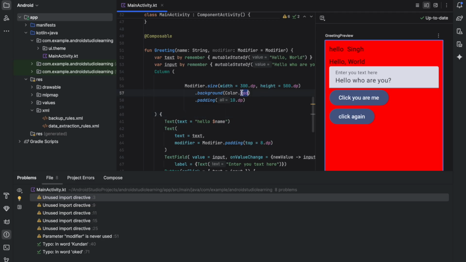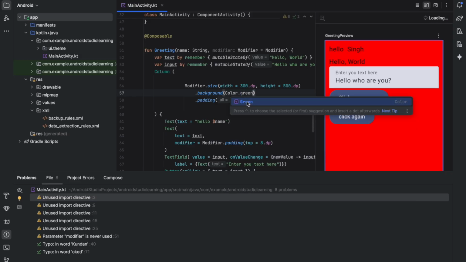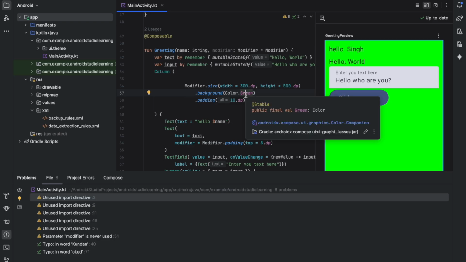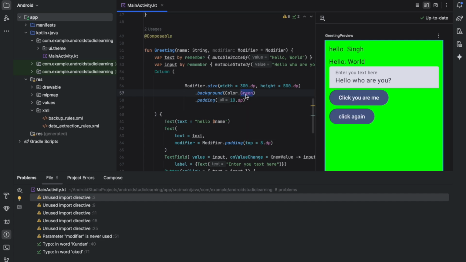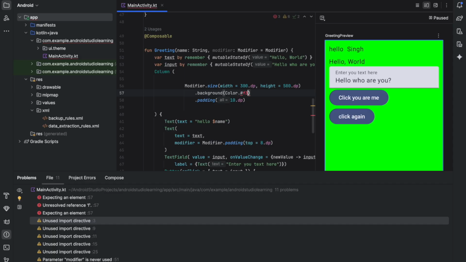We can have any color, like green. Just save it. It looks much better in green. Any color, just put it here. But one confusion I have: should the color be a name or a hex code? Let me check it out. I will just have a hash code, ff f3 f3 f3. Now let me see what's happening.